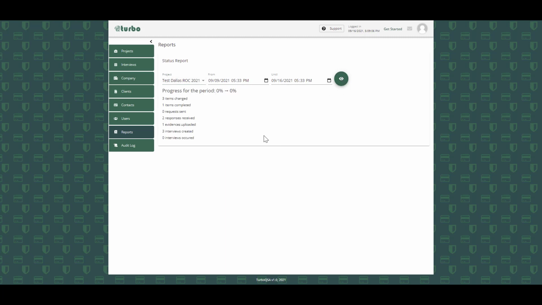And when you click that button, these are the items that are done. Now, nothing was really done in this particular rock, so it's not showing a lot of progress. It is showing that 3 items were changed, and 1 was actually completed. We did not send any requests. We did receive a couple of responses, which were uploaded evidences, responses that I put in. We also created 3 interviews, and if we run this again tomorrow, because those are scheduled for tomorrow, you would see that those interviews occurred.